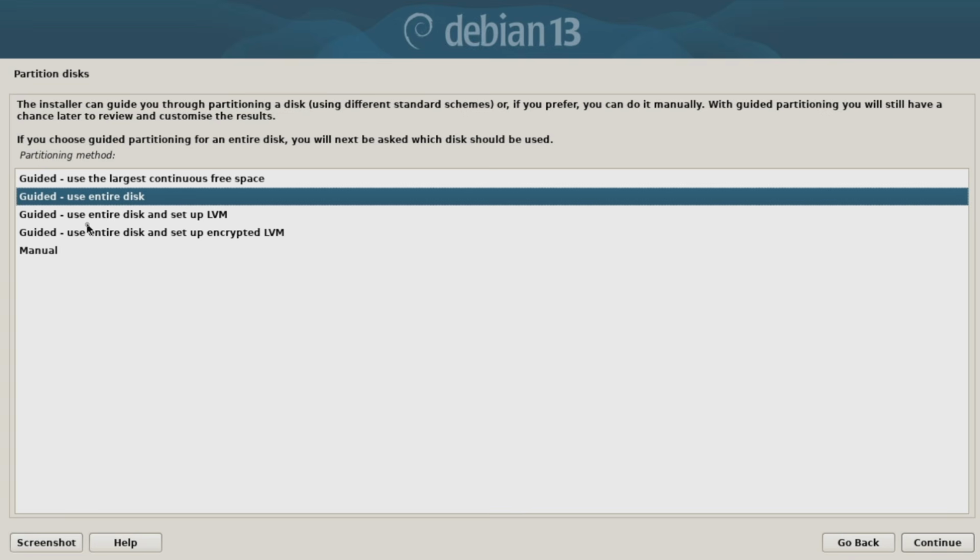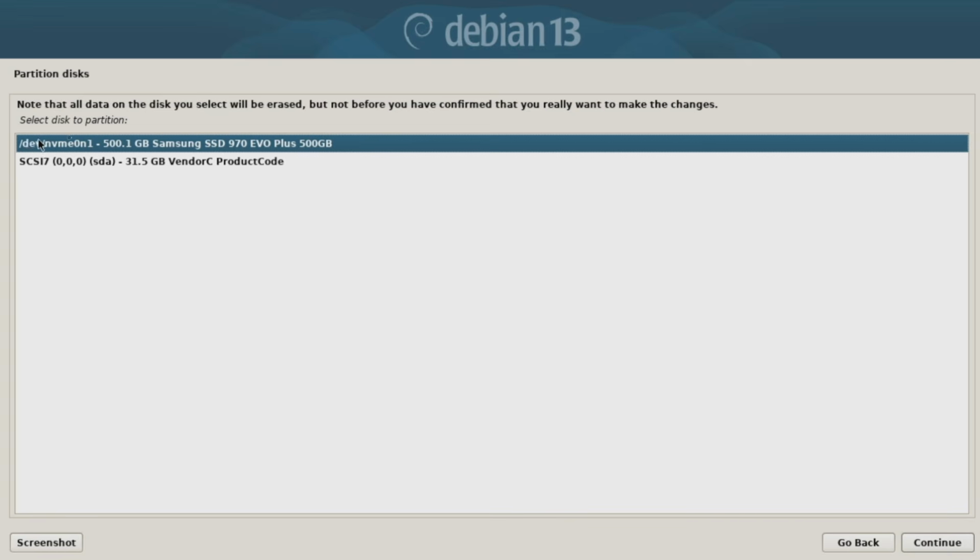There are also the options of setting up LVM and also encrypted with LVM. You can feel free to do research on the side if you feel as though LVM is right for you. And then there is also the option to choose a manual method, which is going to go through a series of steps where you have to manually set the partitions and the sizes and all that good stuff. But usually guided use entire disk works for most people. So we'll click on continue, and then you should see your drive listed of the machine.